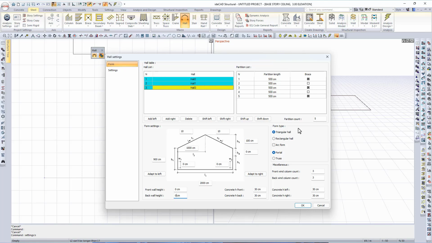Moving to the next section, you can choose the hall shape as triangular, rectangular, or arc. For beam types, you can choose between portal beam and truss. I reduced the number of wind columns to 2. Between the steel columns and the foundation, reinforced concrete columns are automatically modeled at a default height of 30 centimeters. I'm keeping the default for now, but you can modify it later if needed.